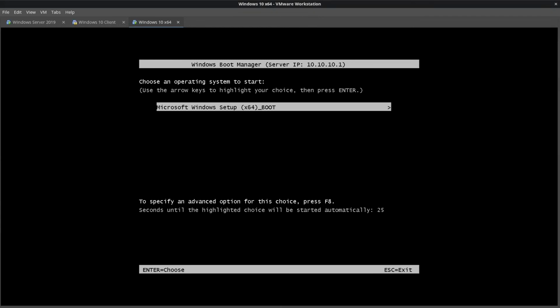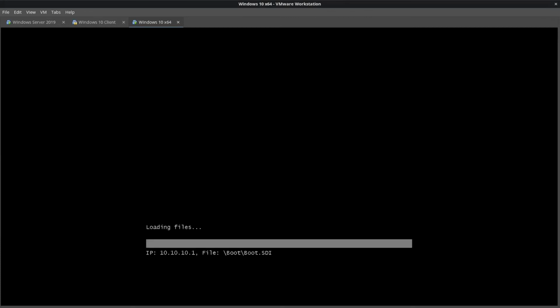Now, there is the boot image on the Windows deployment server. If we press return, this blank machine is going to pull the boot.wim image from the server into itself. That's going to load up Windows pre-execution environment, which will then allow us to choose our install image. While that's running, I'm going to head back over to the server.